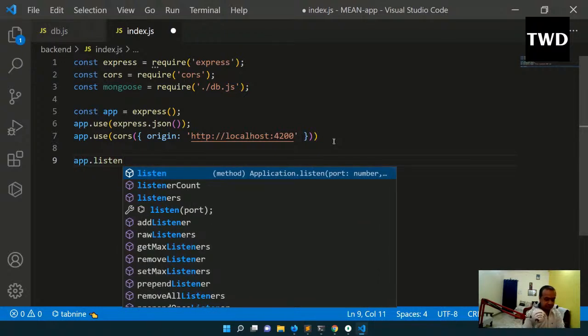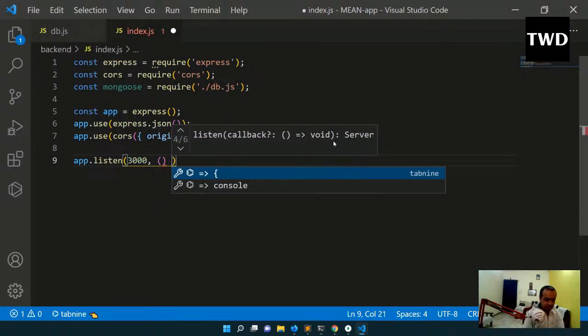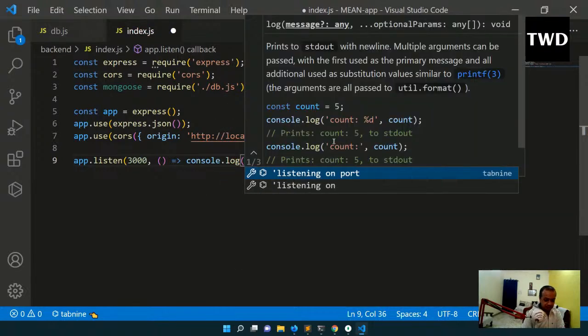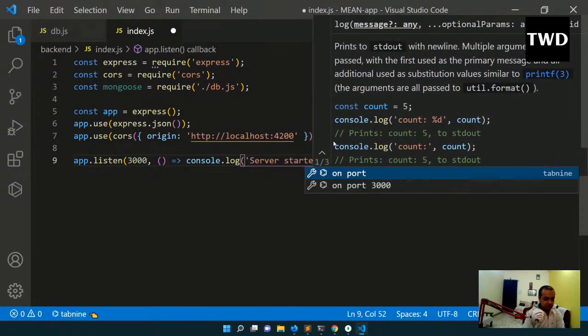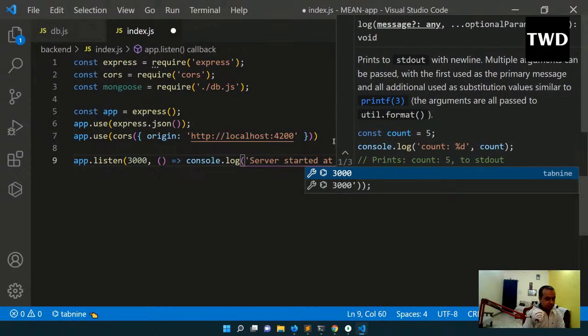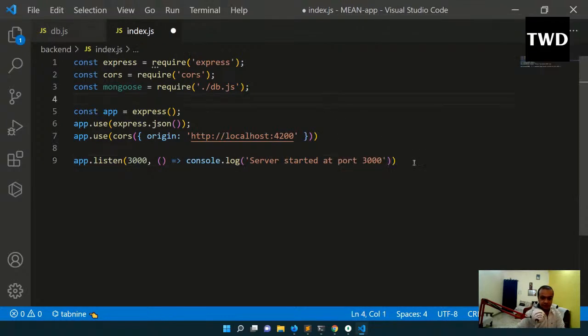And then I'm going to do app dot listen 3000 comma like this, and console.log server started at port 3000 like this.